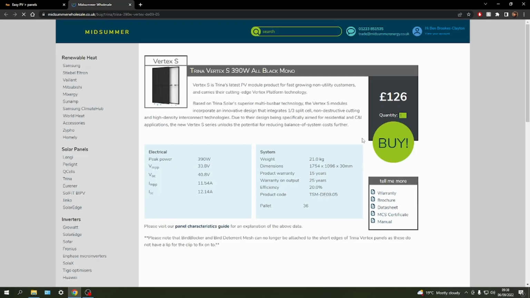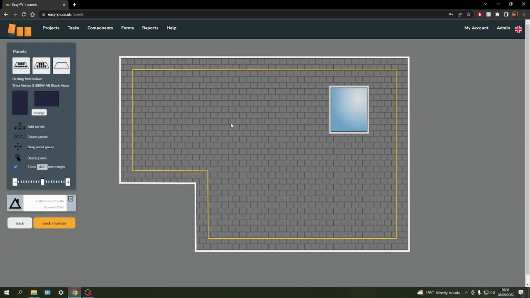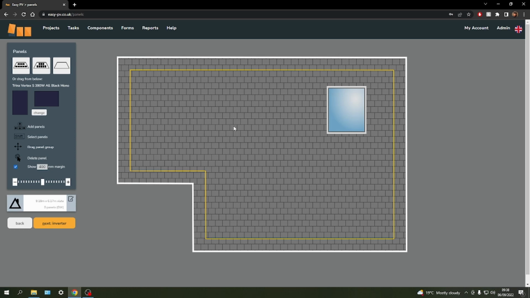Now, if you click on this Midsummer logo, you'll be able to visit the product page for that panel, and you can read a little bit more information about the specifications, and you can actually download some of the supporting material here as well, such as the data sheets and manuals. So once you've selected the panel that you want to use, you can go ahead and press select, and you'll be brought to this screen here.